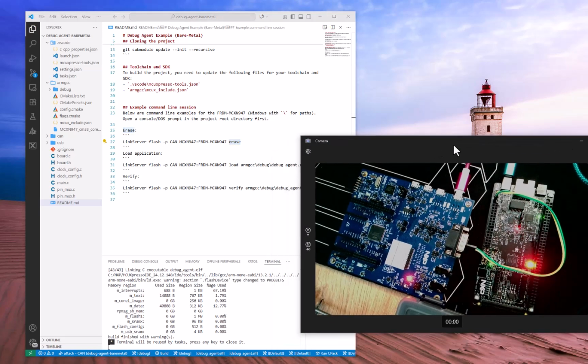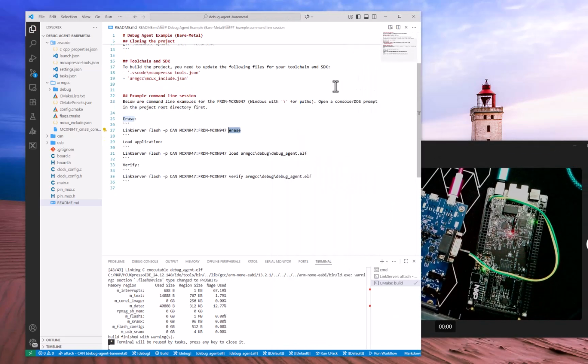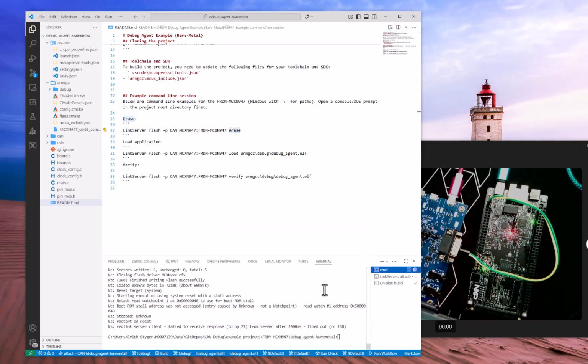So you see the ports up here. I already have a command line prompt up here. So I simply copy the command here.